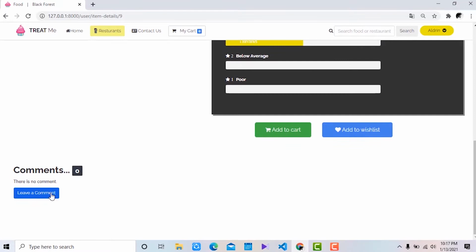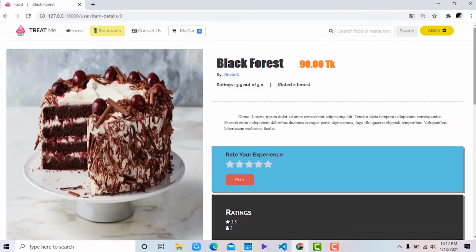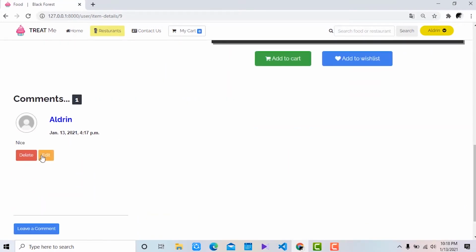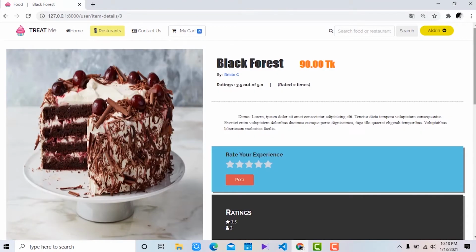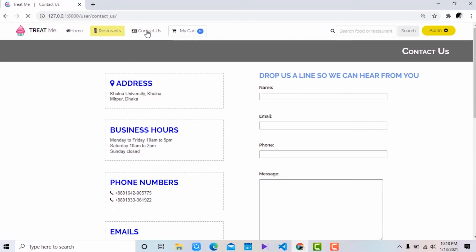Okay, and below here I can add a comment. So my comment has been added. I can edit this comment, delete this comment, or I can reply to other people's comments here. Okay, so let's get back to our navigation bar.